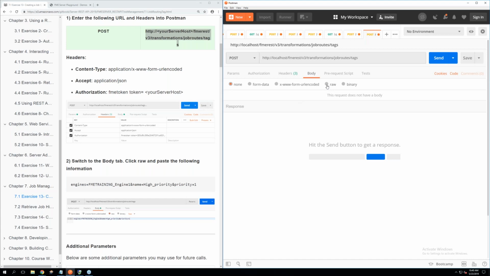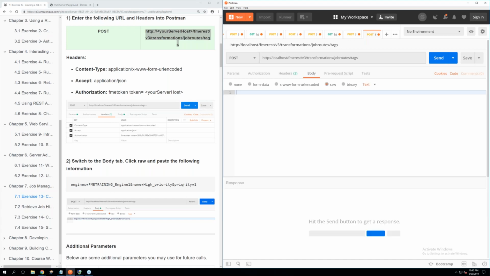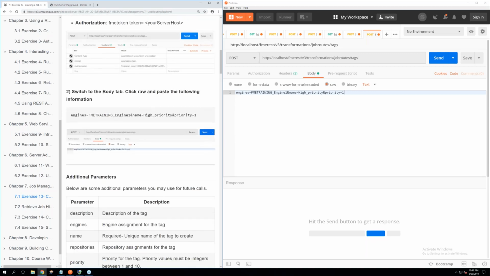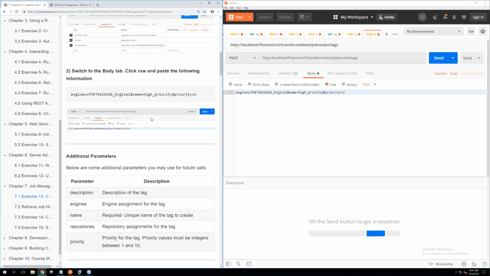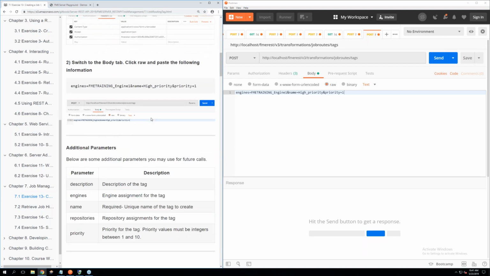Once we're in body, select raw and copy and paste this in. So here we're setting up what engine this queue will be applied to. It's applied to engine 1. We're giving it a name, which is high priority, and we're giving it a priority of 1. So at first this confused me because I didn't think 1 would be the highest priority, but now I think of it like you're number 1. That's the highest priority. So the highest priority is 1, and then I believe the lowest priority is 10.